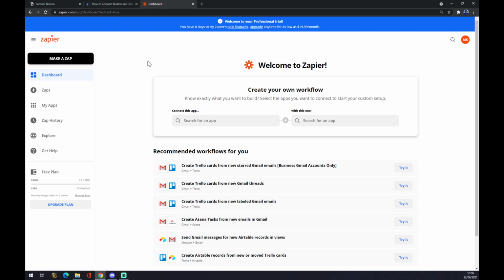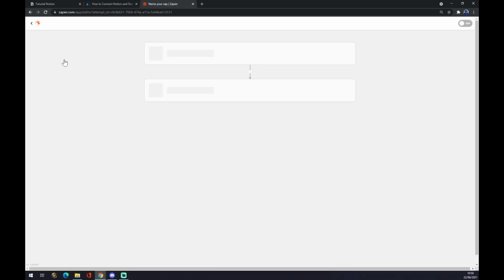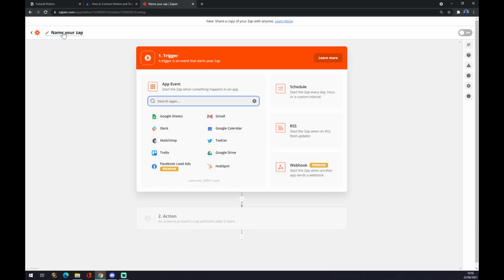We also have to create an account at zapier.com, and once we do that, we are at the dashboard. We want to go to the top left corner and make a Zap. We can name our Zap for future purposes, like making more apps or more integrations. So let's go with Notion to Todoist, and it works the same way as it works with Automate.